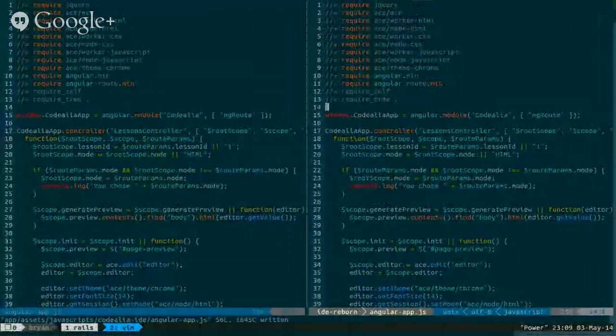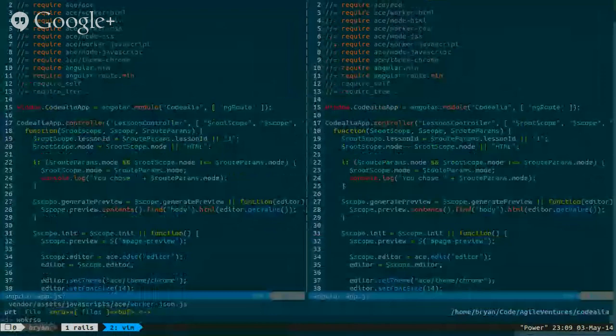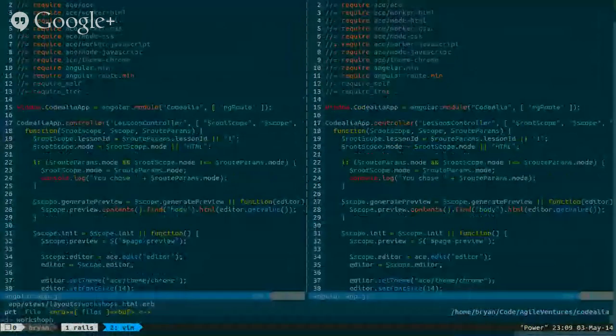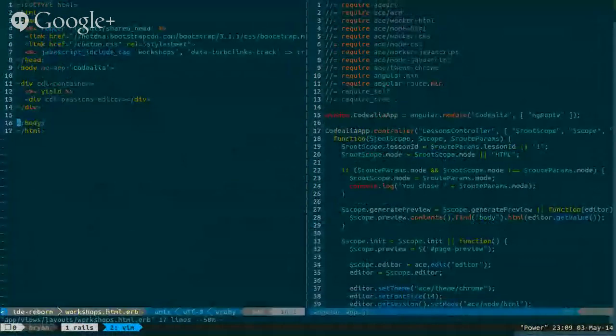Now, let me bring up the actual view that's using it. Workshop HTML. Here. I created this layout file that's gonna wrap any of the workshops in my Angular app. So I'm using the Codealia app here. Do you understand the syntax so far?